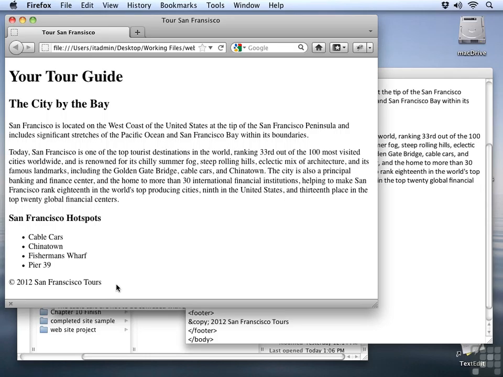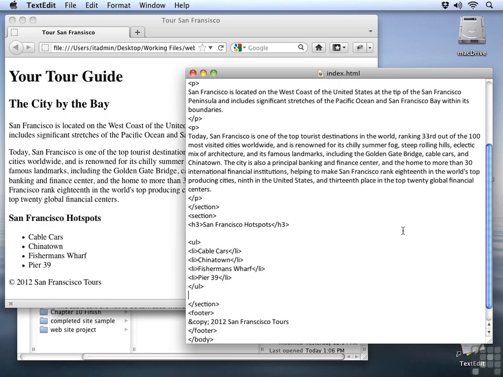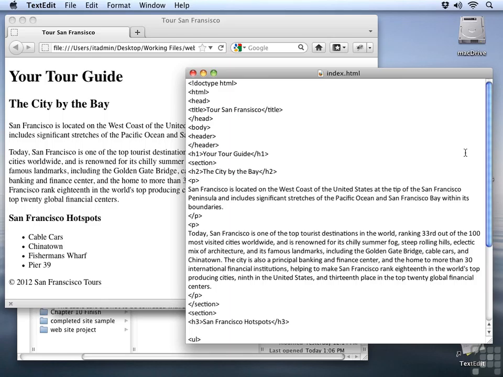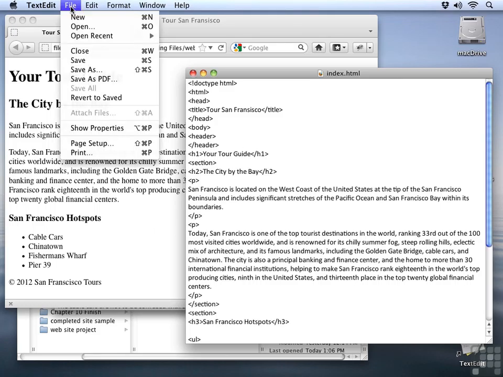Now I still need to create those other pages, but we can make use of the work we've already done by just pasting new content into our index page and using it as a sort of template. If you're going to do this, make sure that you don't save over the original file that you're working on. Now I'll start by creating a page for cable cars, and the very first thing I'm going to do is save this document with a new name.